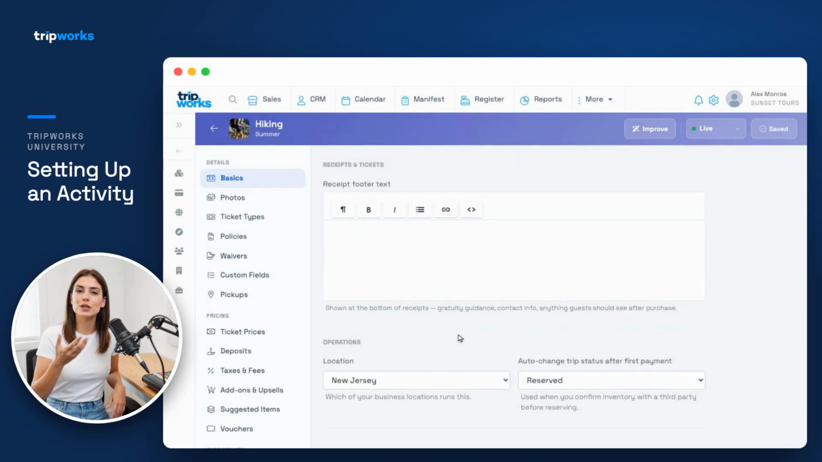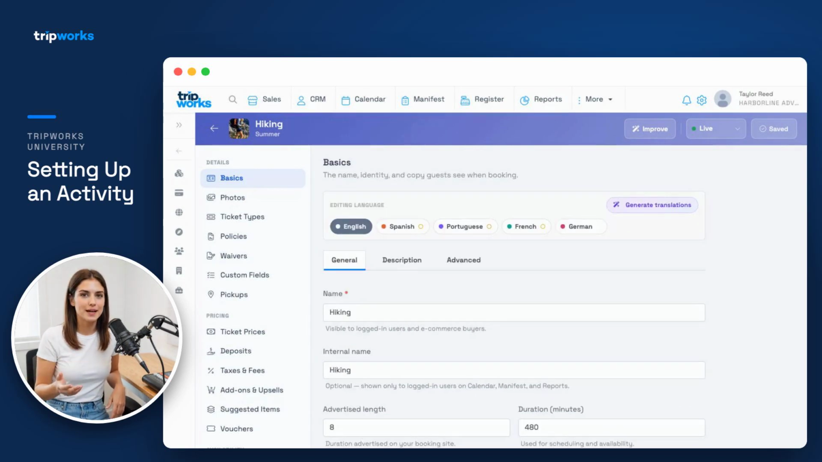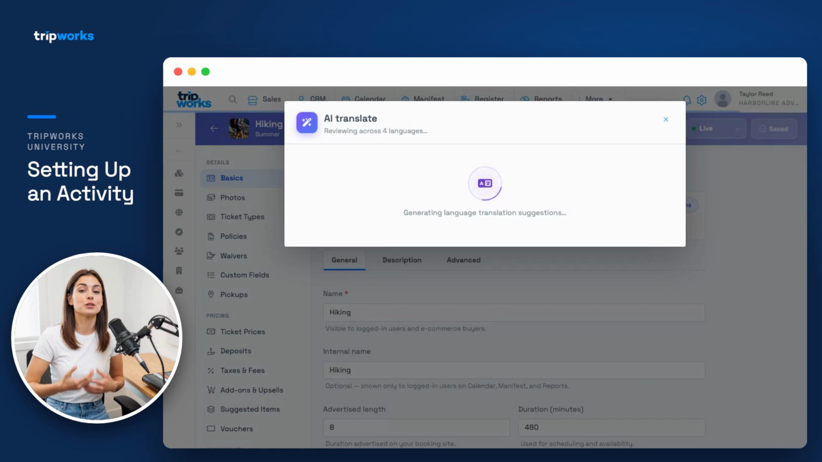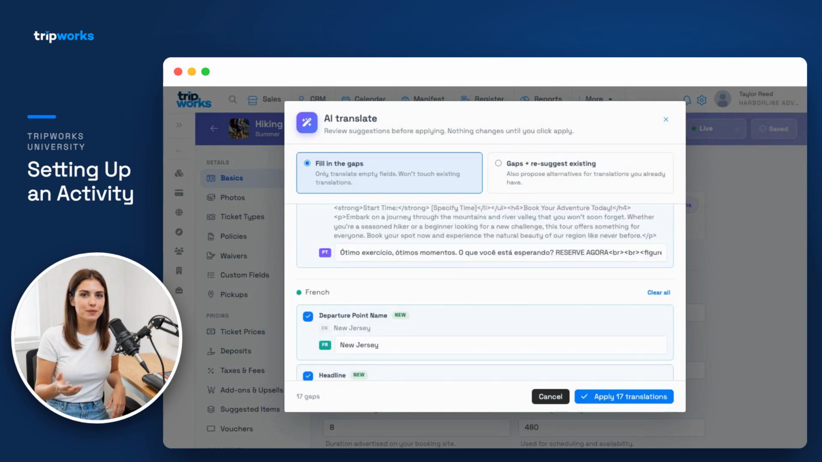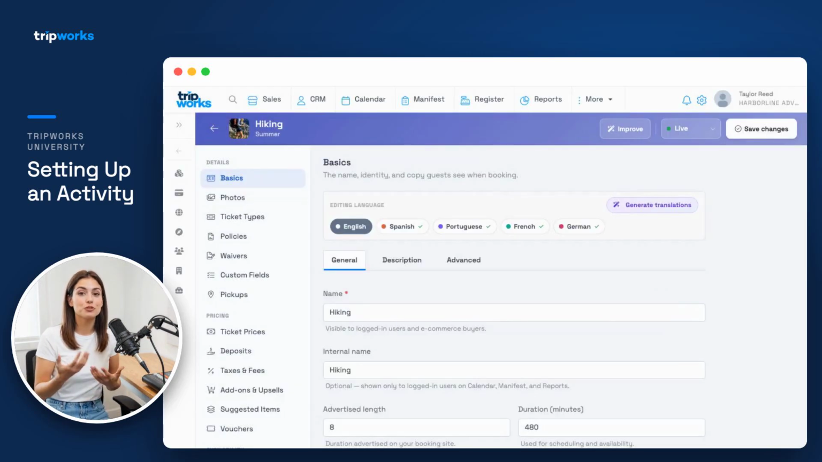Set your activity up once in English, and you don't have to handwrite every other version yourself. TripWorks supports 12 languages: English, Spanish, Chinese, Portuguese, German, Italian, Japanese, Korean, Dutch, Swedish, French, and Russian. Enable whichever ones you sell in, then click Generate Translations. Our AI drafts every enabled language's copy at once. Review the field-by-field diff per language, then apply everything you approve in a single click.